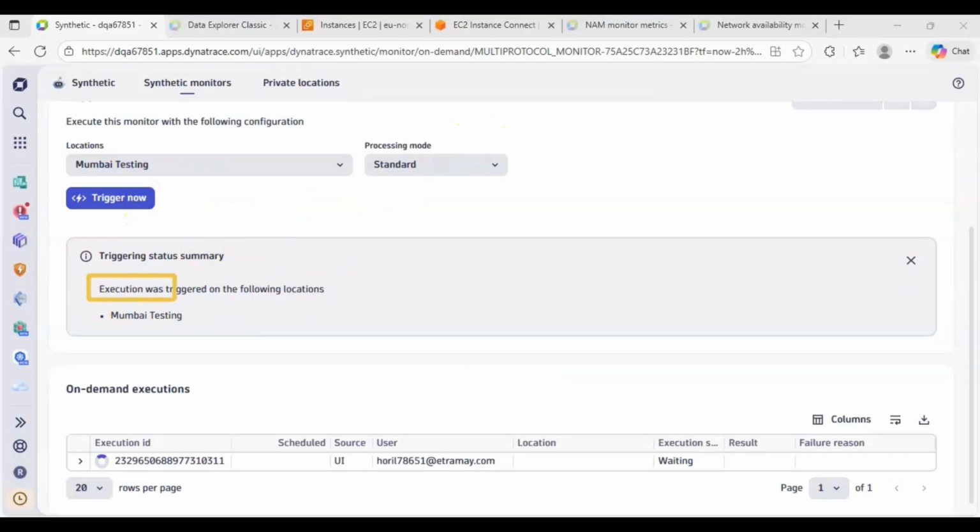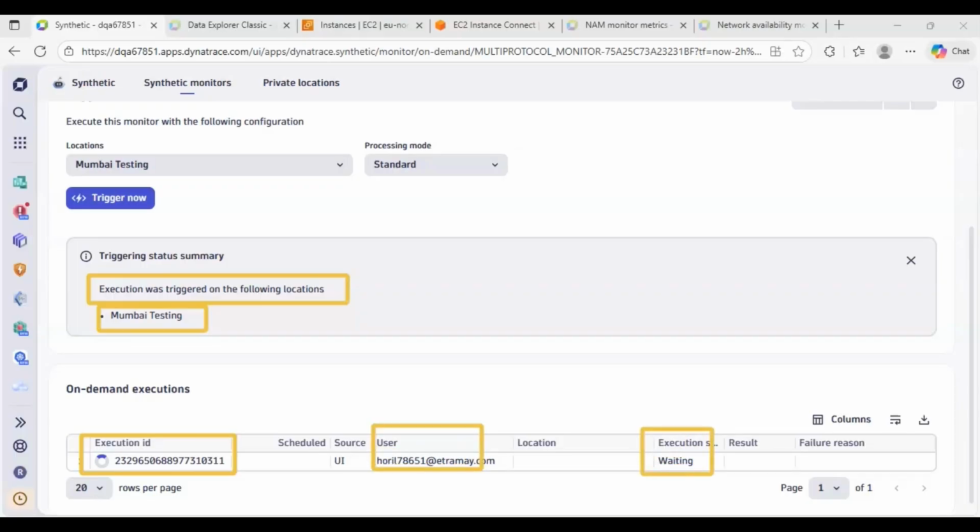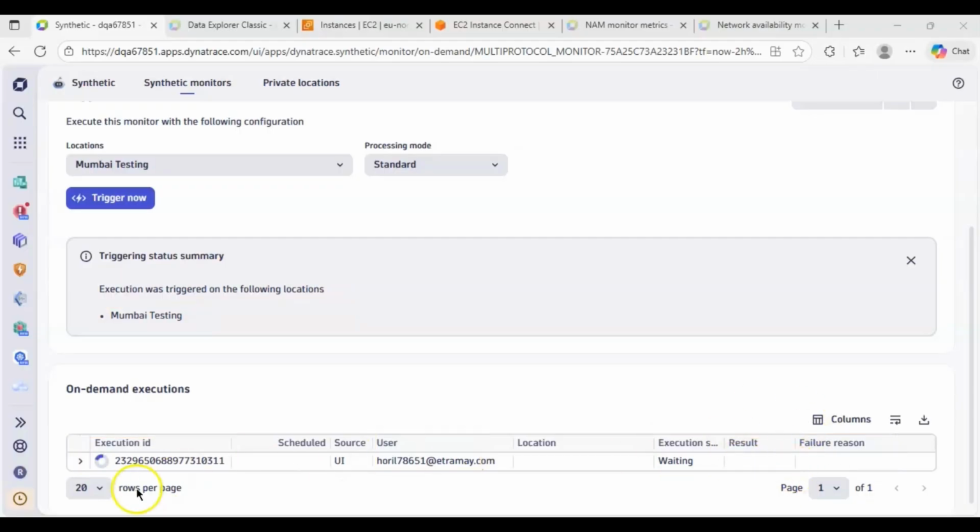You can see that execution was triggered on the following location, that is Mumbai testing, and it is giving the corresponding information like what is the execution ID and who has started this one and from which location and what is the execution status, if it is failed and for what reason it is failing, and what is the result, whether it is a success or failure. It is going to give all the information. So just wait for 1 or 2 seconds and you are ready with your data. Now execution status is triggered and it should complete. Yes. Now you can see that data are retrieved and result is also success.